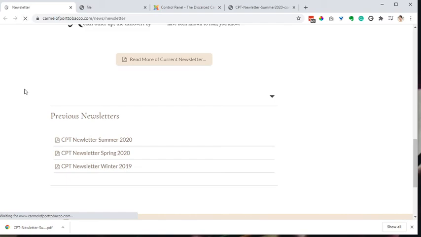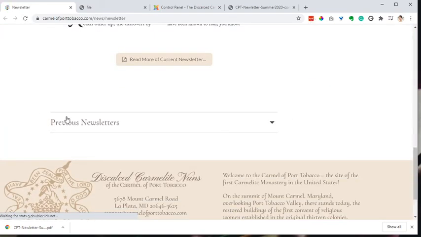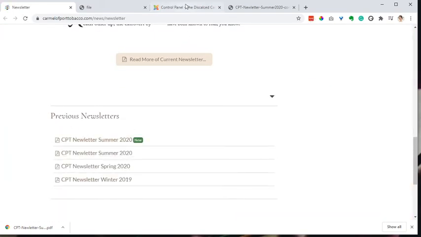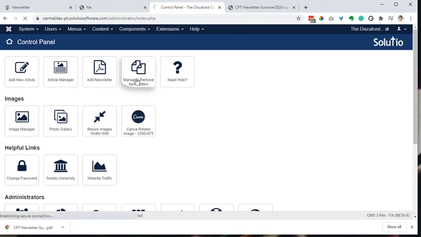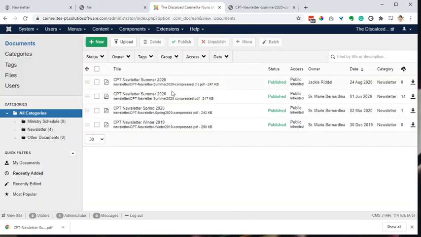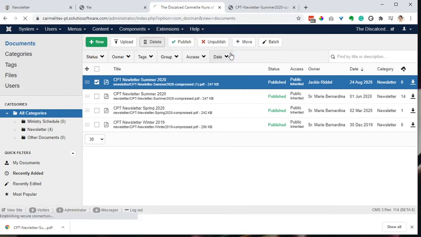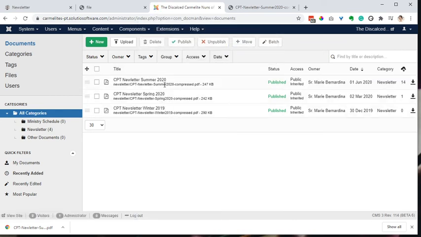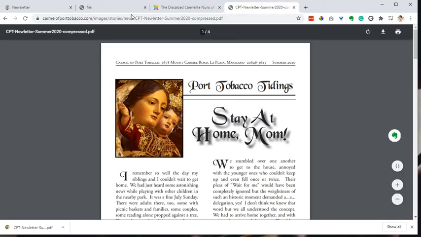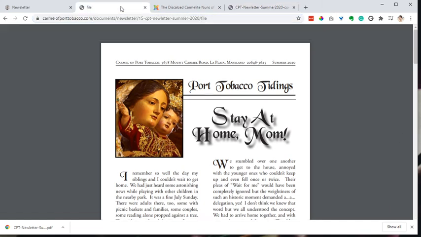And on the newsletter screen, there it is again. On the control panel, we can manage, remove newsletters, and we can delete any that we don't want to keep. So I'll go ahead and throw this one away, since it looks like it's duplicative of what you've got there. So I've hopefully answered your question, sister. The complicated way to find the file path, as well as the simple way.